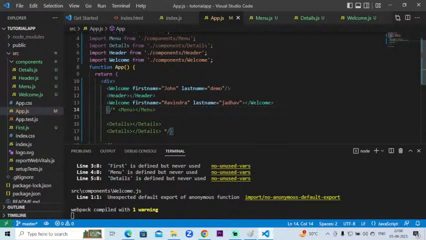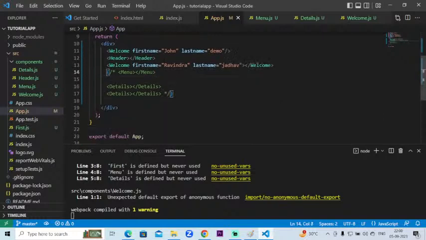Alright, please tell me this is clear or not so that we can proceed to the next example. Meanwhile, let me remove these things or let it be. Please type in the comment box.